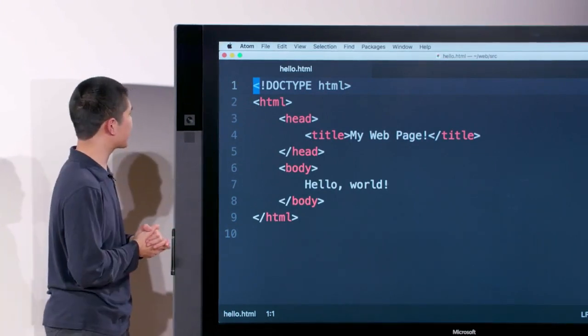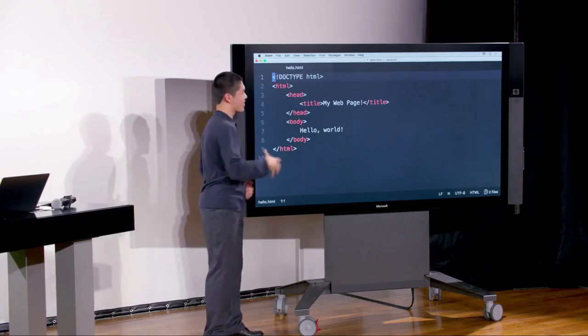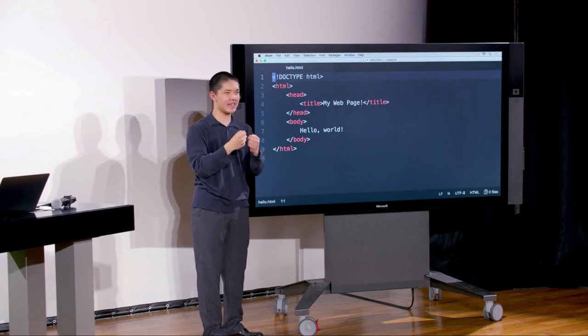And if you take a look, we've divided that contents of the website into 2 parts. Up here on line 3, we've started the head of the website, angled bracket head, angled bracket.